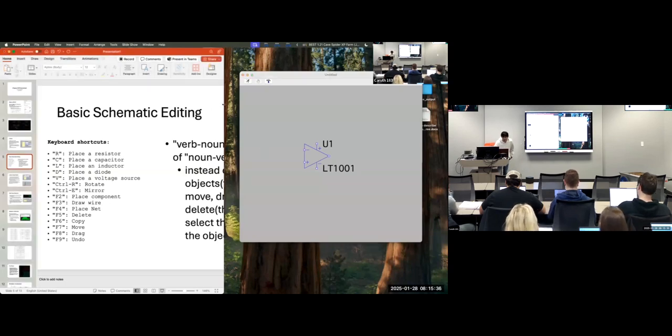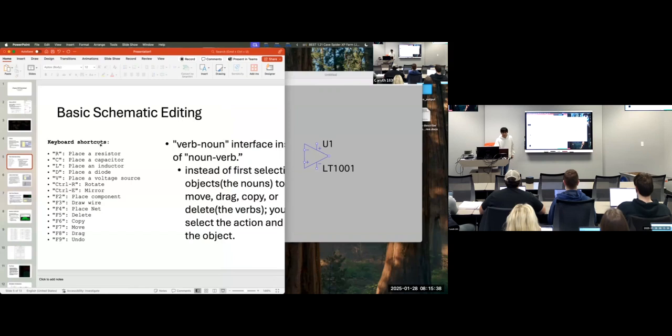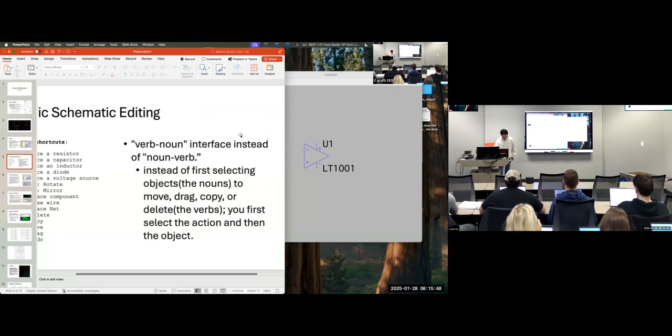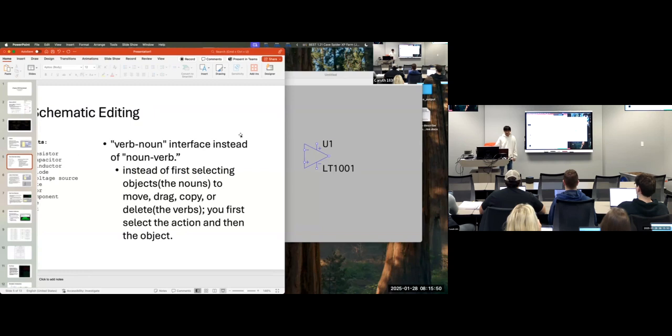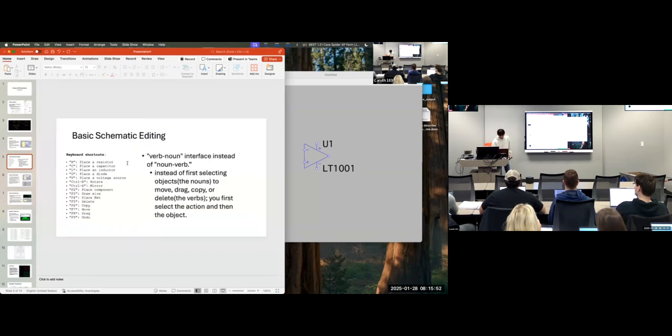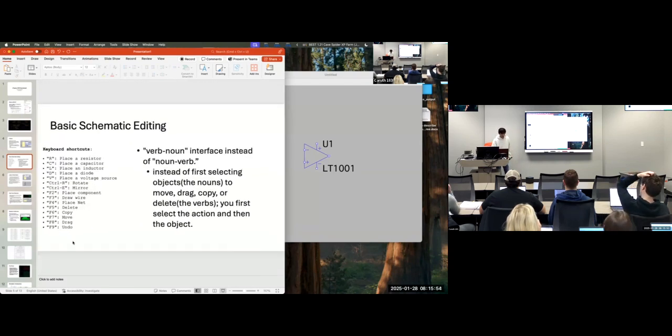On this PowerPoint, I have added a bunch of keyboard shortcuts that you can use. If you want to be a pro user, you can use these. You can also just use the click and select interface. As I mentioned, this is a verb-noun interface instead of noun-verb. But there are a lot of cool commands you can use here to make it look like you're an LTspice pro.